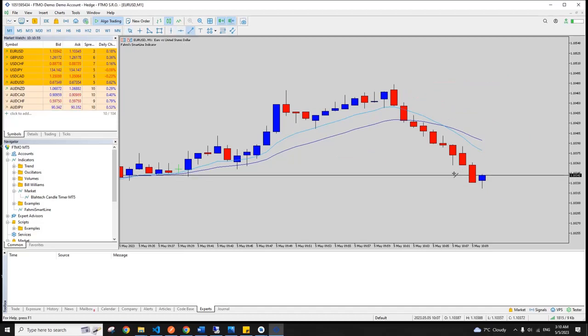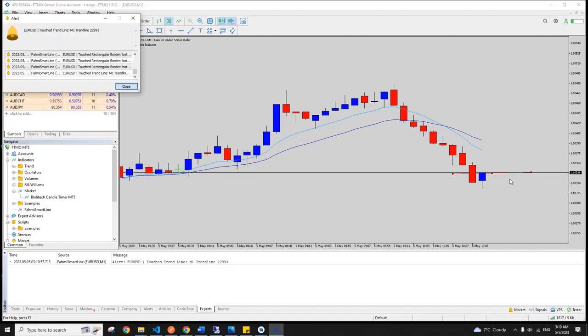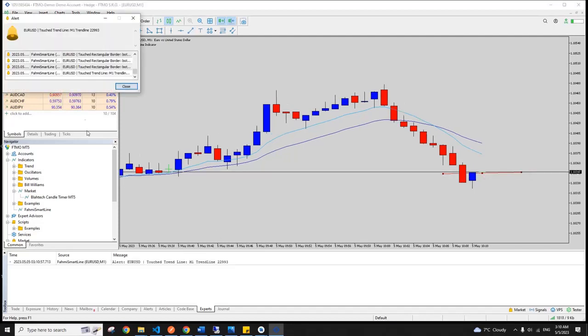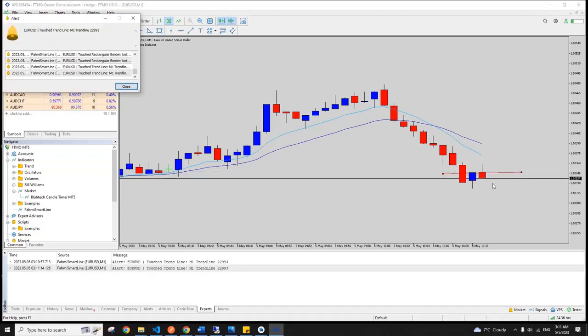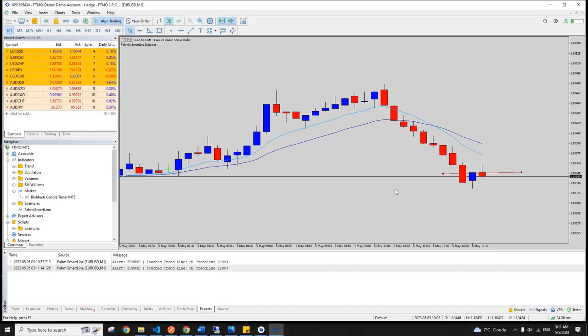So I'm gonna put a line here somehow. I just want the price. See, we got notified. Hey, your trend line has been touched, and it tells you the ticker. It doesn't matter if the candle touches the trend line up or down. As long as it touches it, it's gonna notify you just to get your attention, so you can look at the chart and make a decision here.